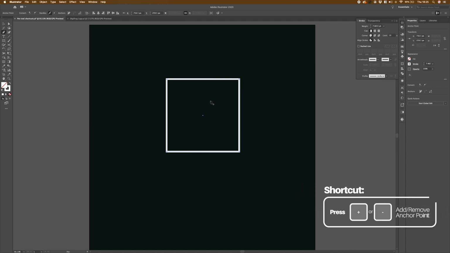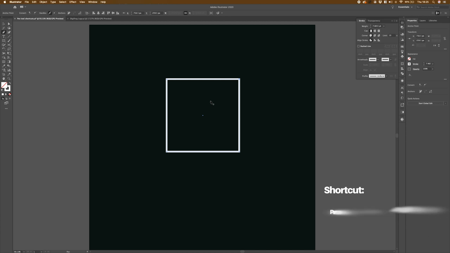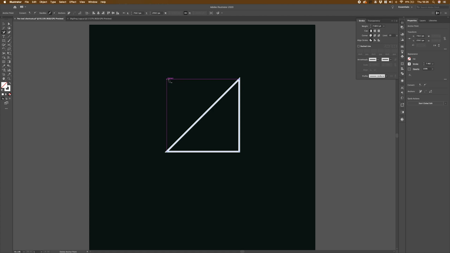The final shortcut is using plus and minus on the keyboard to remove and add anchor points. So if we take the square that I've got here, what I can do is use the plus key to switch it over to the add anchor point tool, and you can see that I can add in additional anchor points along my path. And if I were to press the minus key, it switches the tool over to the minus anchor point tool. And what I can do is remove anchor points using that as well.